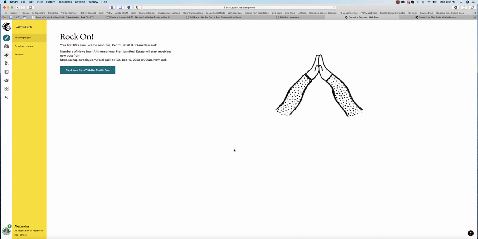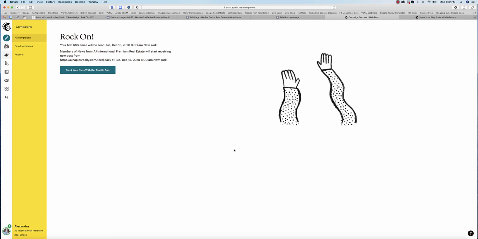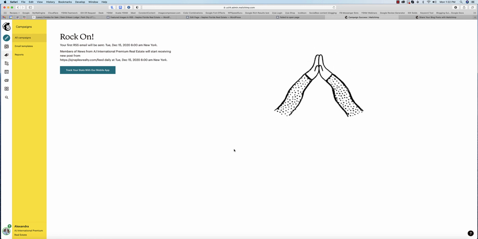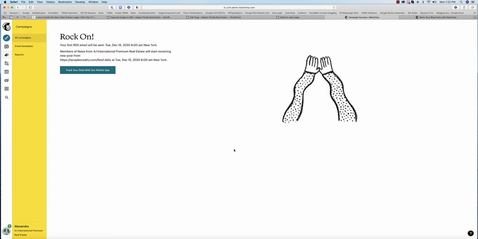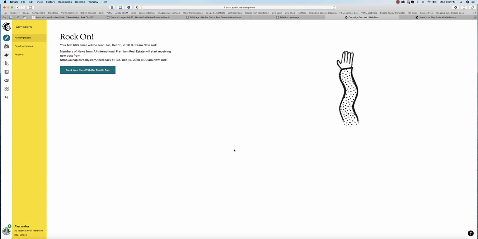As you add new subscribers to your list, they will automatically be added to this campaign. The campaign will check for new blog posts daily on your website, and if you have one, it will automatically send it out. And if you don't have one, it won't send anything out.